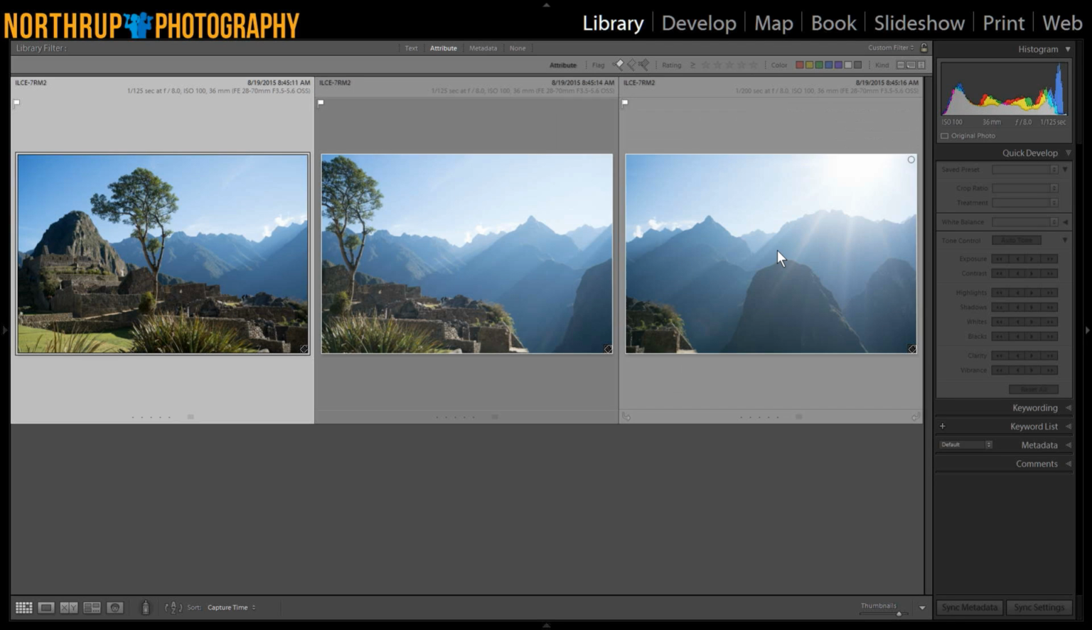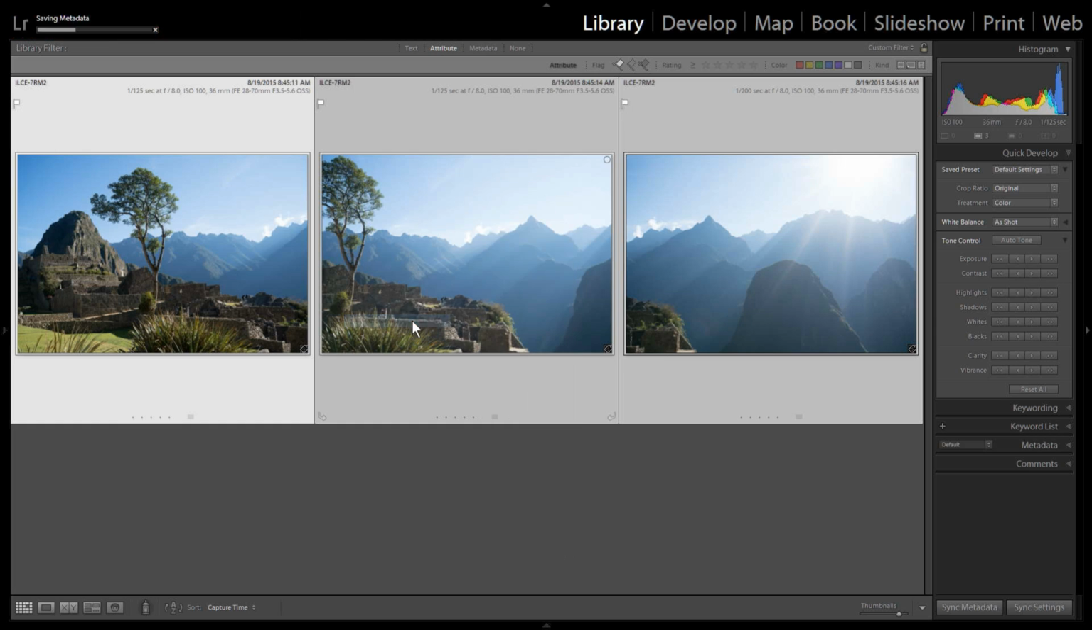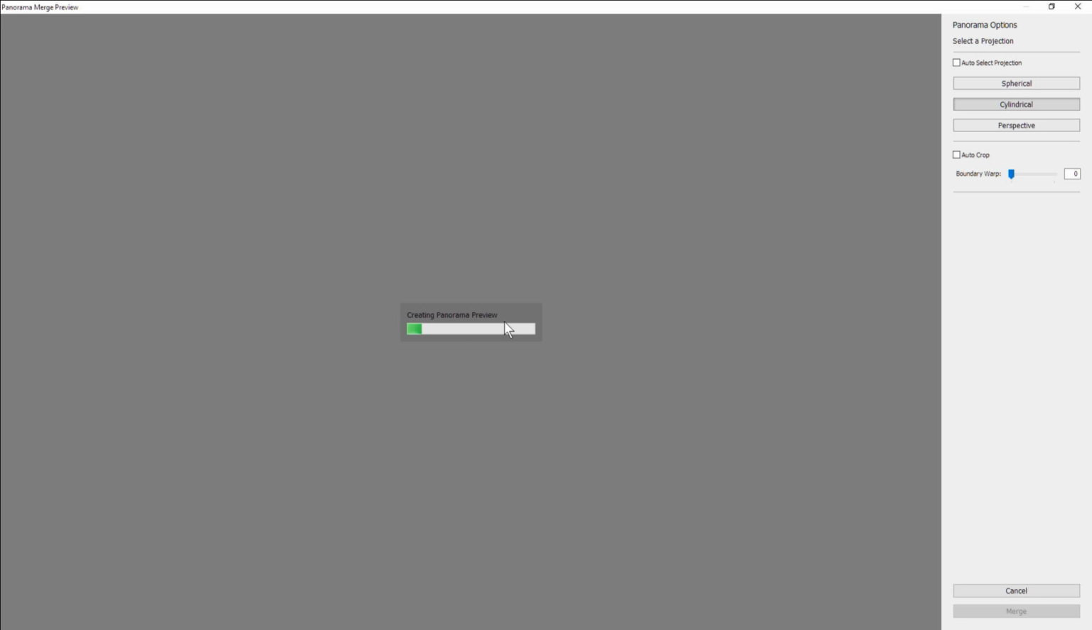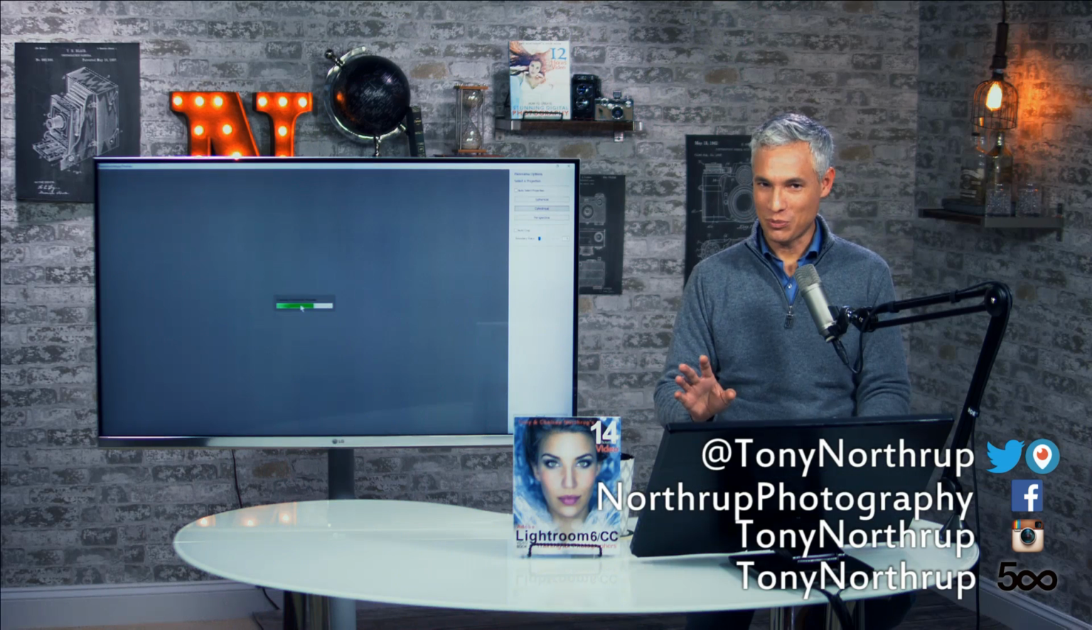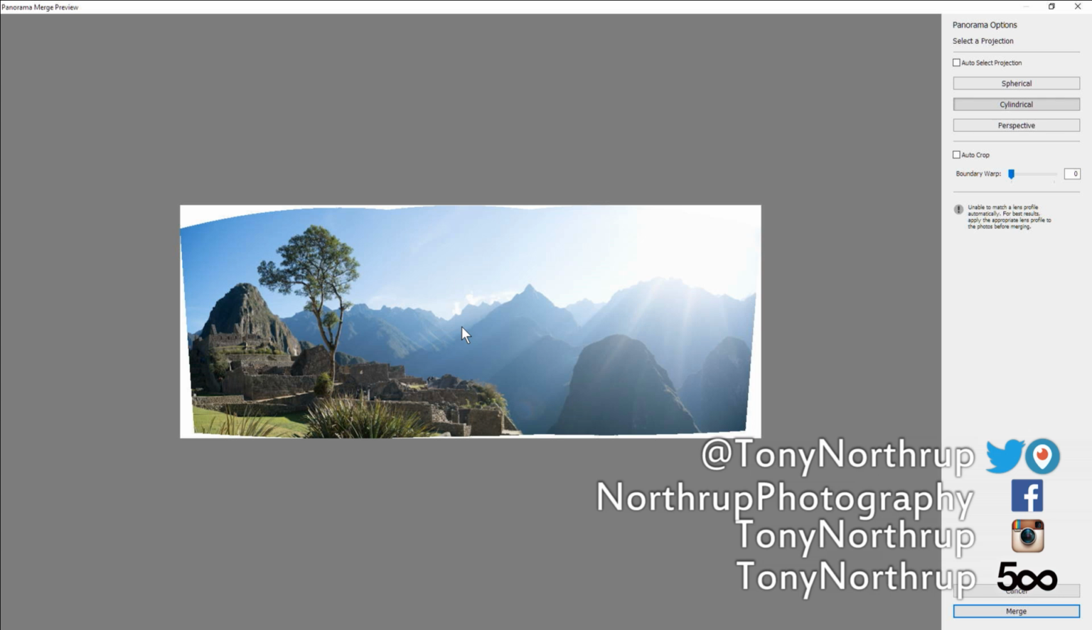I'll select all 3 of these, right-click them, select Photo Merge, and then select Panorama. Now it's going to examine the pictures, and hopefully this works. Sometimes it doesn't work, and you end up having to take out some of the pictures. It can be rather unreliable. And this is what you normally see by default with the cylindrical projection. You see this white space around the edges.